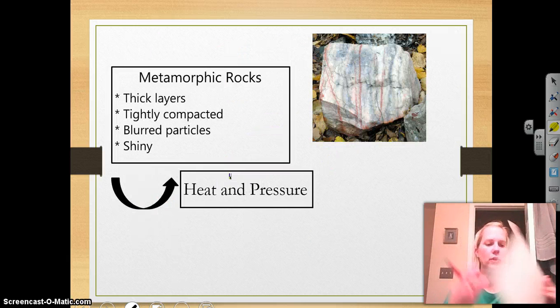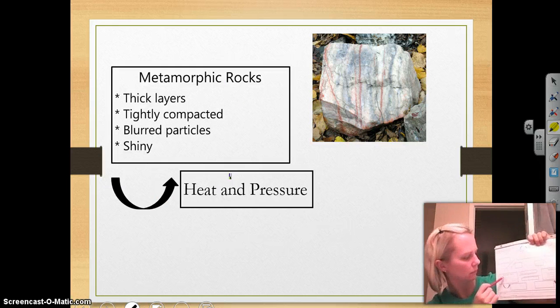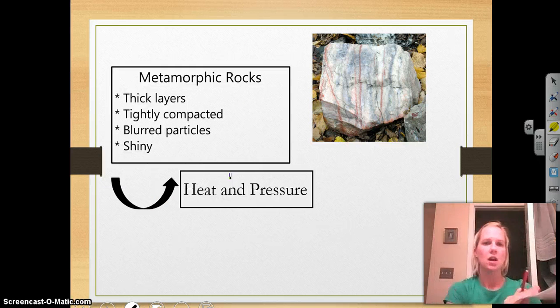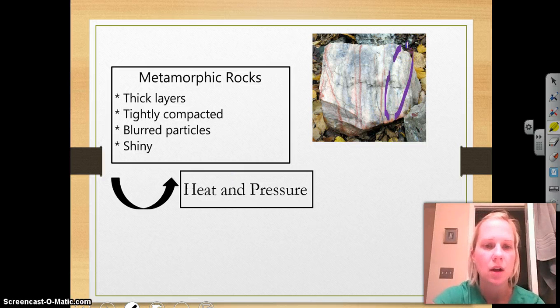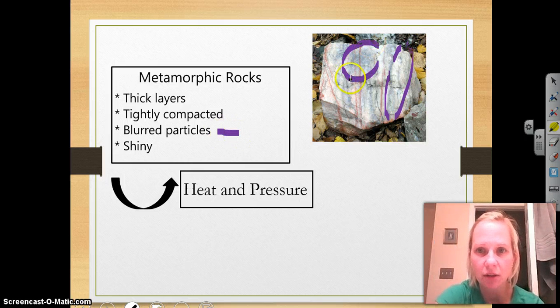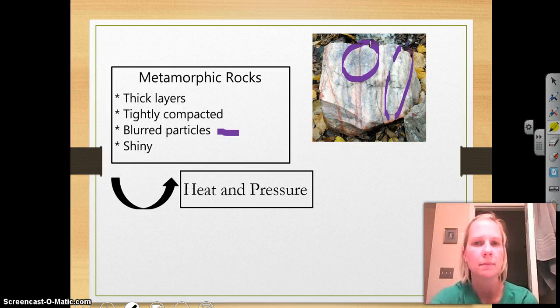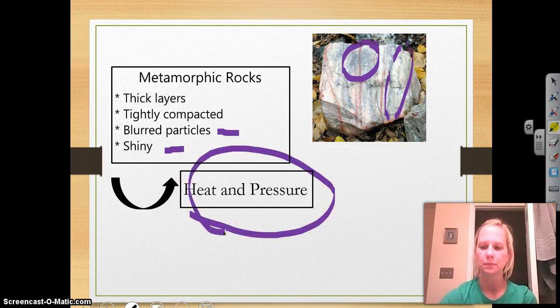All right, so now we're all the way over here at metamorphic. They're thicker layers, so we can really see these are pretty thick layers in here. They're tightly compact. They're compacted together. Blurred. Okay, so I can definitely tell that there's particles here, but it is blurry. And they're going to have a shininess. And this is like marble. And in order to create metamorphic rock, it has to be under heat and pressure.